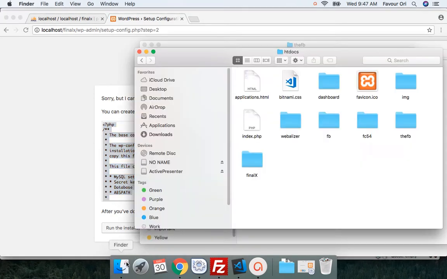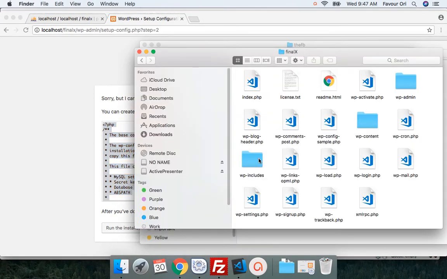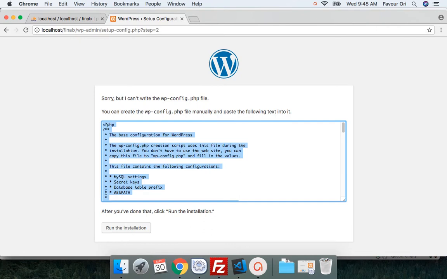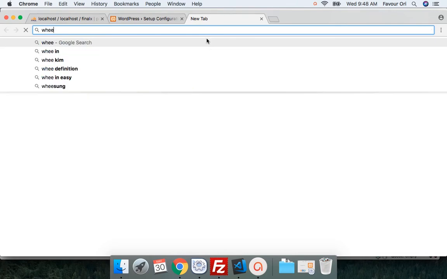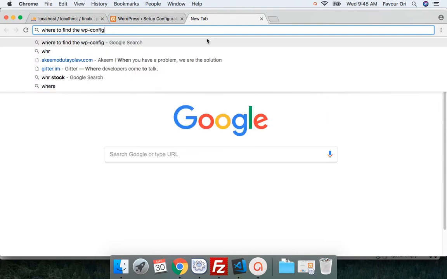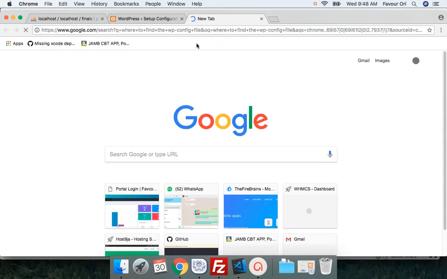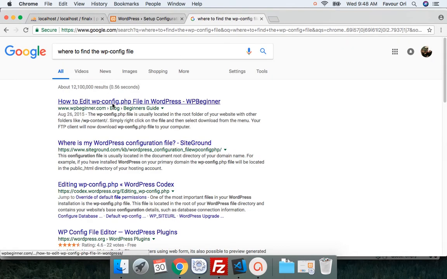wp-config.php. Now go to your folder, FinalX, wp-config. Is there anything like that here? You see, it's not here. I don't see anything here. So now, if you don't know where to put the wp-config, do this. Where to find the wp-config file. It tells you the WordPress folder structure, how to edit this. Anyhow, this could lead you to how to find it. Tells you what folder to open, all of that.